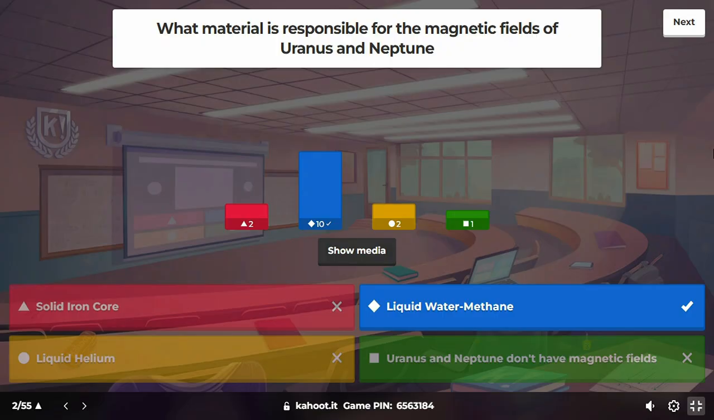So solid iron core is for the rocky planets. Jupiter and Saturn have metallic hydrogen, and then Uranus and Neptune have a liquid water methane layer that gives them a magnetic field that kind of wobbles all over the place.